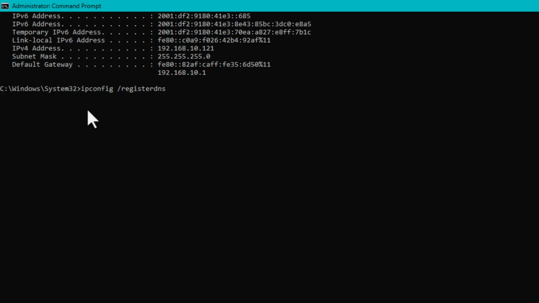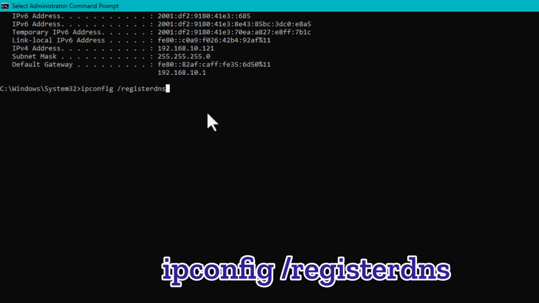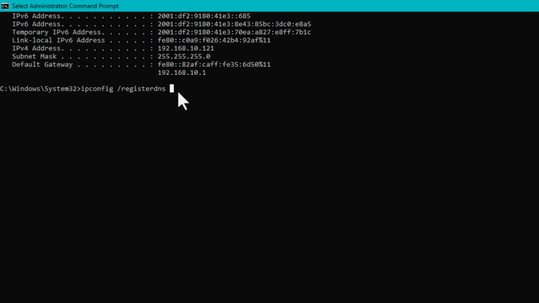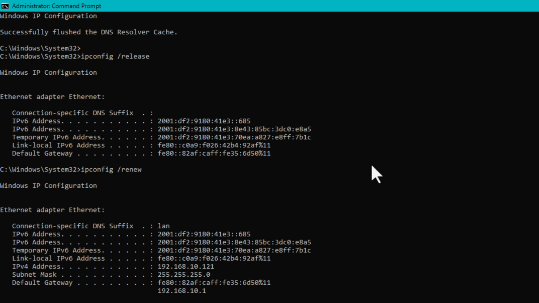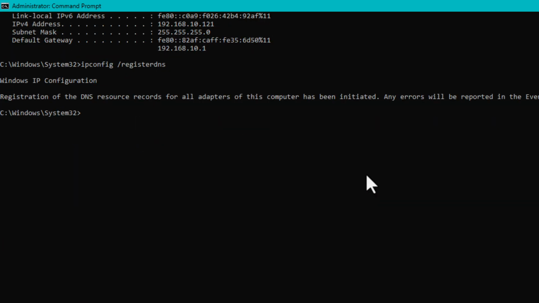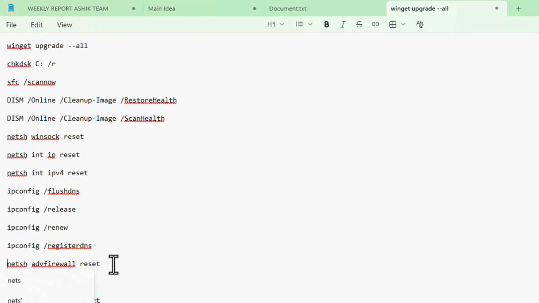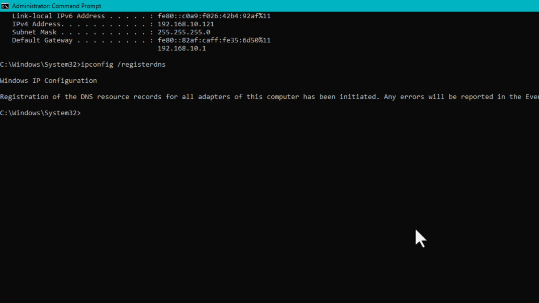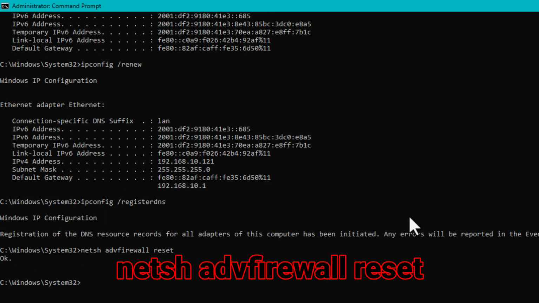At number 8 on our command list is ipconfig /registerdns, to re-register DNS. The command is ipconfig /registerdns. It's less useful on home networks but very effective on corporate or domain networks for fixing machine name resolution and domain authentication issues.